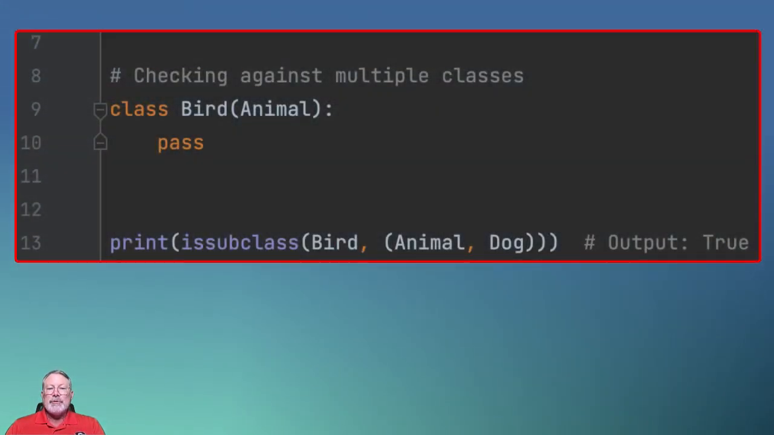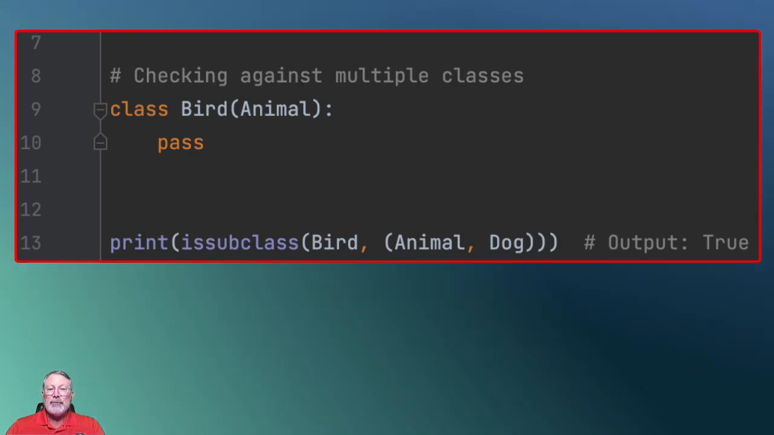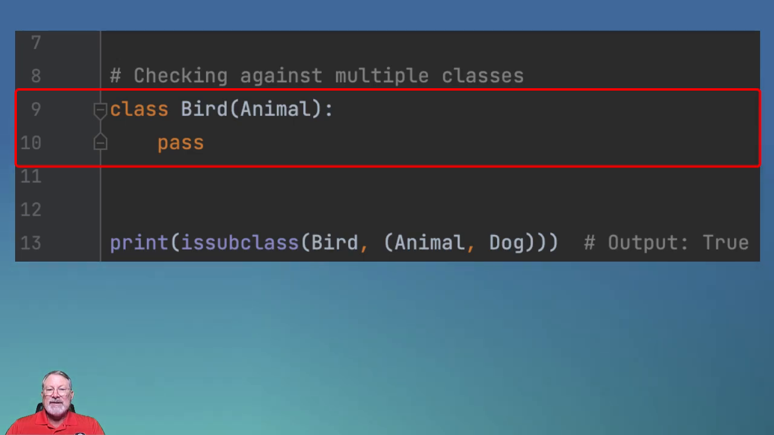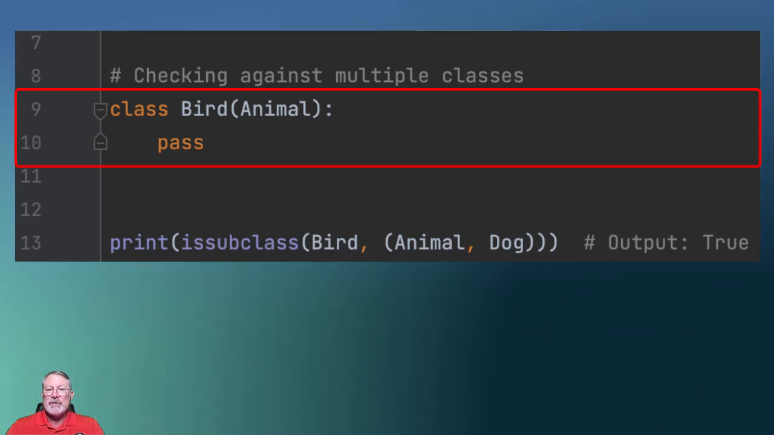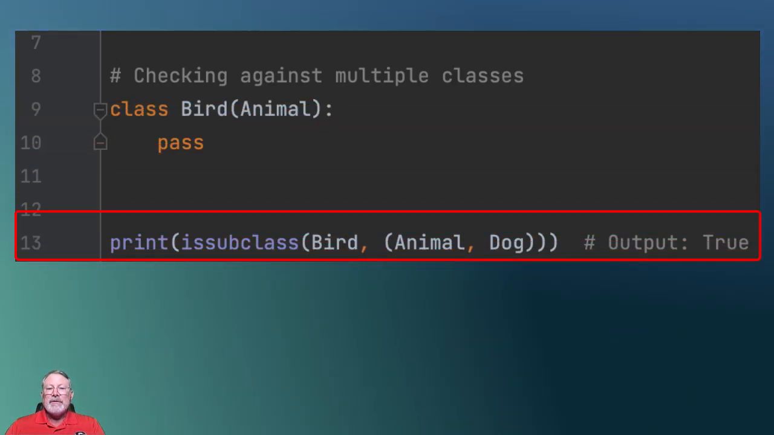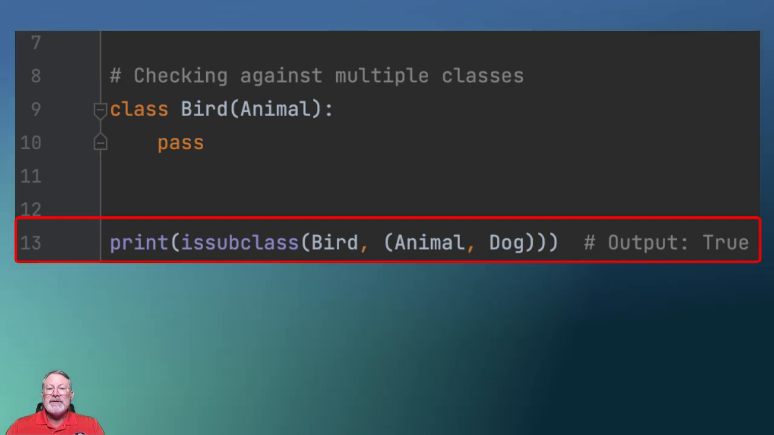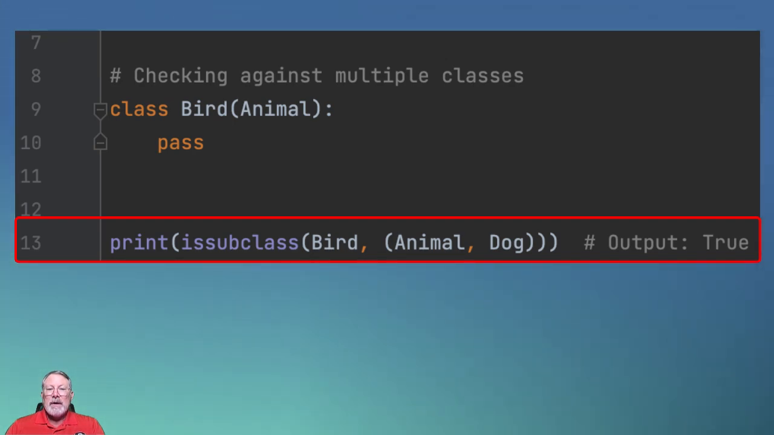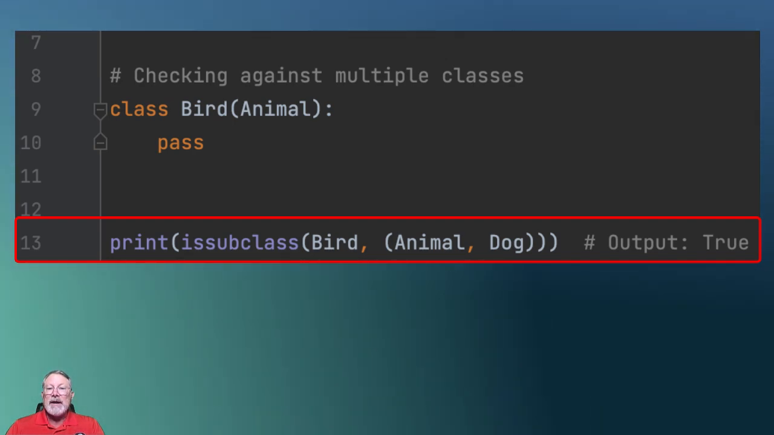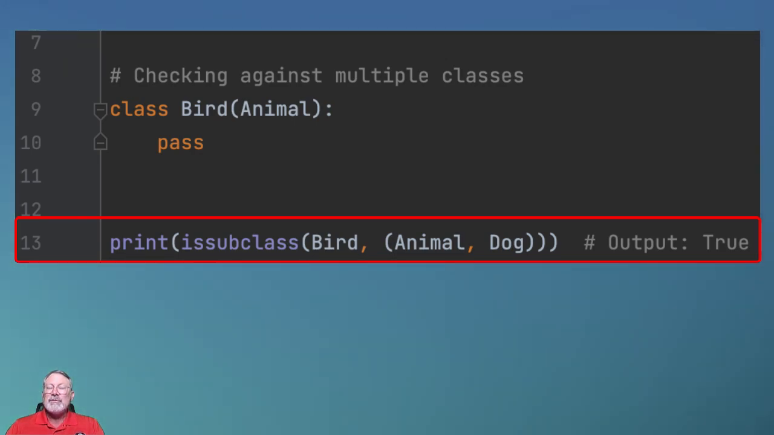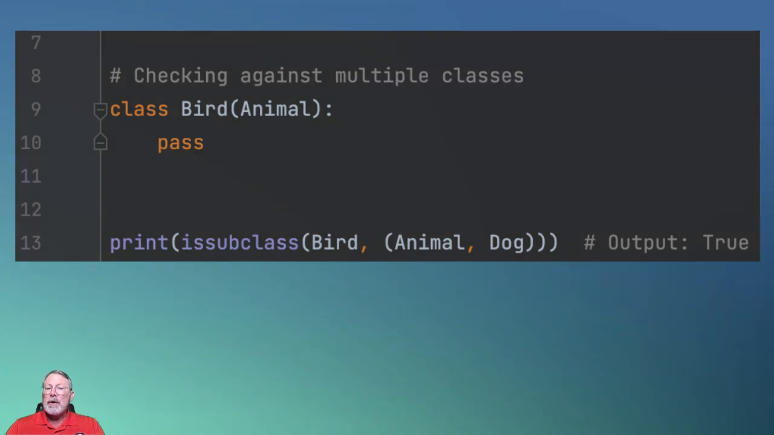You can use a tuple to check if a class is a subclass of any class in a group. We have class Bird, which is also an Animal. With issubclass, we're checking Bird against Animal and Dog. Here, Bird is a subclass of Animal, so the function returns true, even though it's not related to Dog.